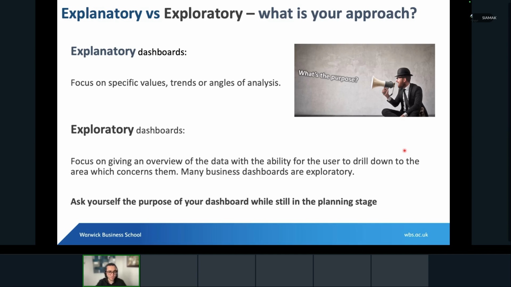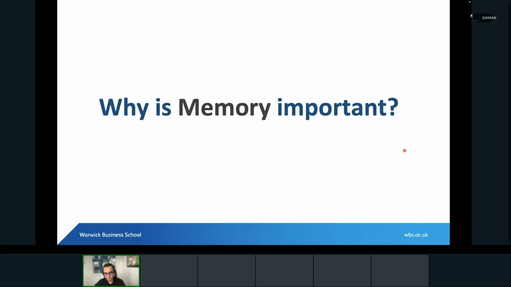Ask yourself what the purpose of the dashboard is while still in the planning stage. So when you're going to decide which questions you're going to answer, you can ask the same as well. Is it something that you want to explain to a specific audience, or is it something where you want to give an overview of the data that you have, and you just want to leave it to the audience to decide which part they want to focus on more?